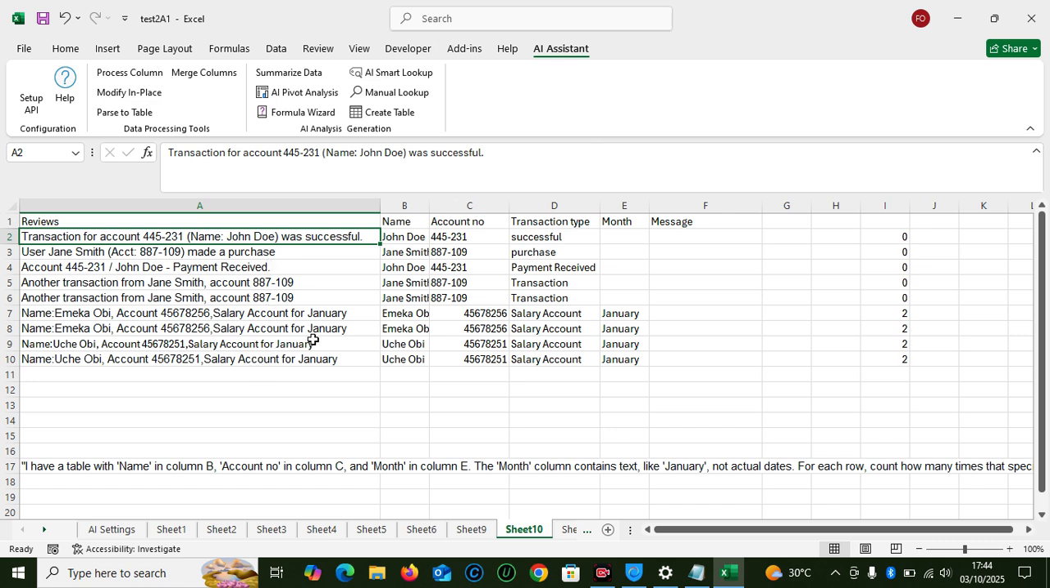So if you look at, for instance, this guy, Emeka Obi, was paid in January. He was also credited the same January, so he was overpaid. So Emeka Obi appears twice in January. If you want to do something like this with a formula, it's a very big headache, a nightmare. So I decided to give them in a standardized form like this. Then I said, okay, AI, extract the name, the account, the transaction type, the month, and the message.